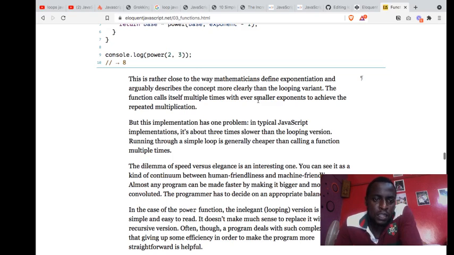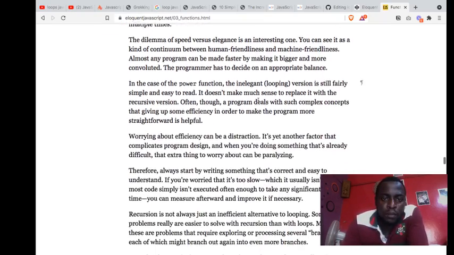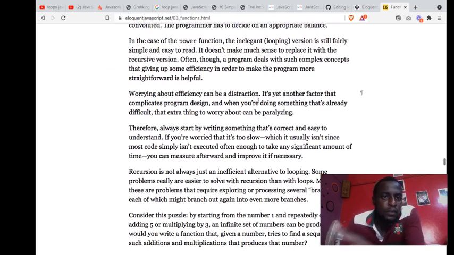You can see it as a kind of continuum between human friendliness and machine friendliness. Almost any program can be made faster by making it bigger and more convoluted. The programmer has to decide on an appropriate balance. In the case of the power function, the inelegant looping version is still fairly simple and easy to read. It doesn't make much sense to replace it with a recursive version.